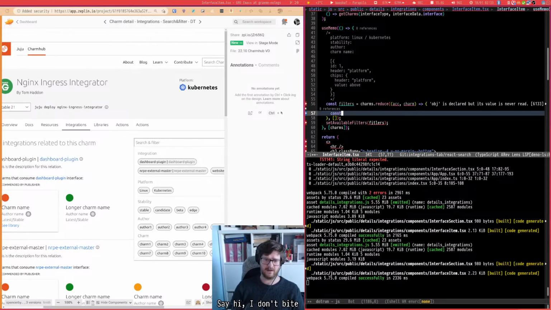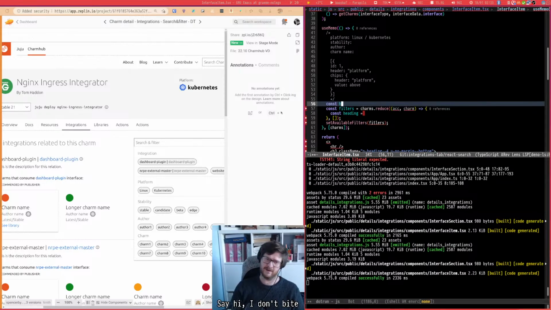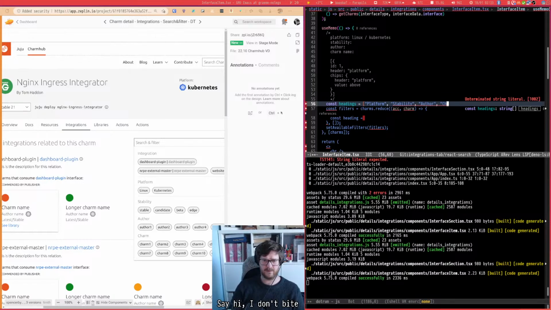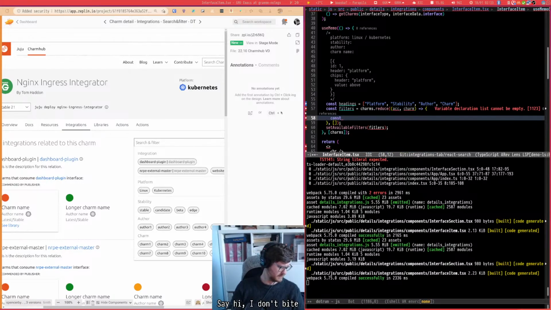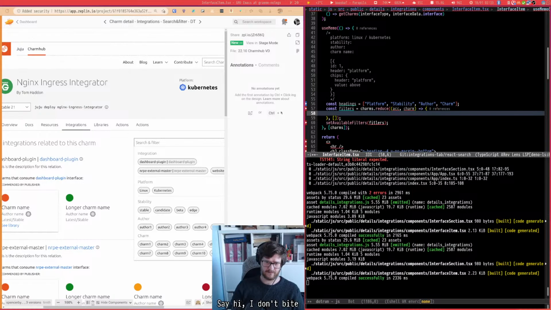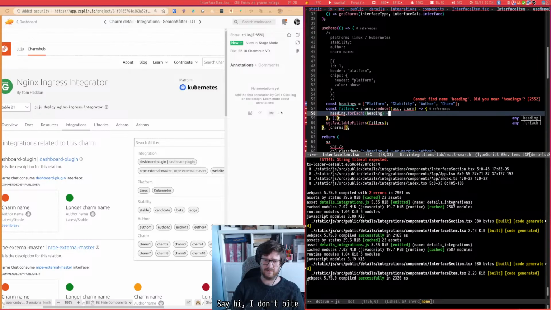So let's get the heading equals... No, yeah, we're going to need... This is why I was doing this as an array. We need platform, stability, author, charm. And then we want to say, so we're going to reduce and then for headings, for each heading.